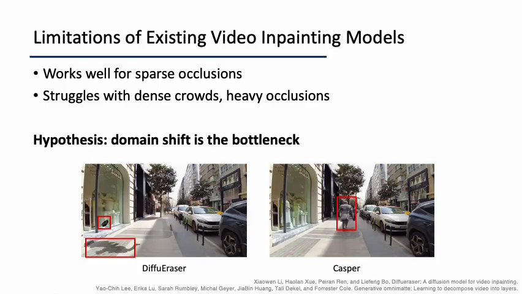Recent diffusion-based video inpainting models achieve strong performance on benchmark datasets, particularly under sparse or distant occlusions. However, these models struggle on egocentric walking tour videos where human masks are large, persistent, and temporally correlated with camera motion. We hypothesize that this performance gap mainly stems from domain shift between existing training data and real-world walking tour videos, rather than a shortcoming of the diffusion architecture itself.